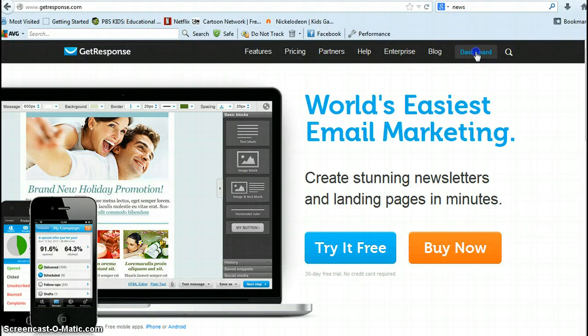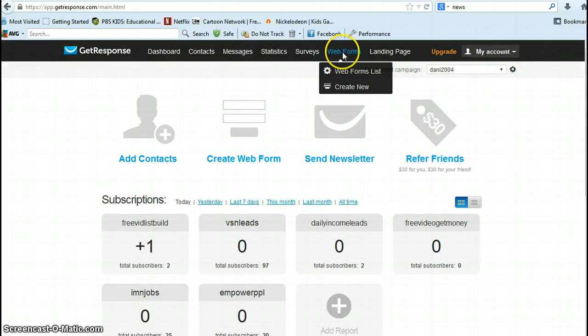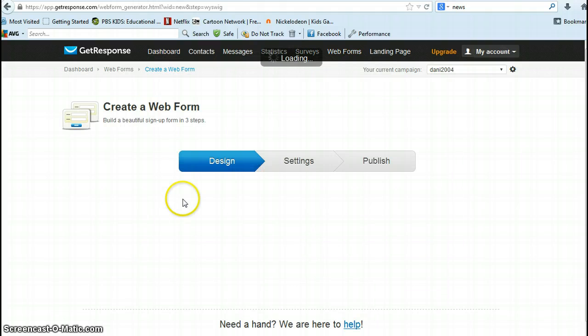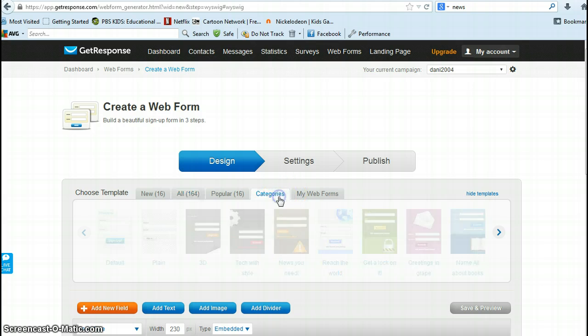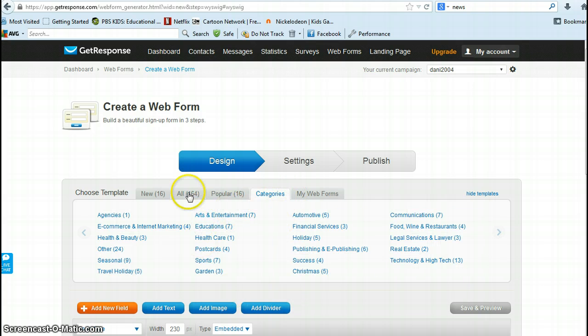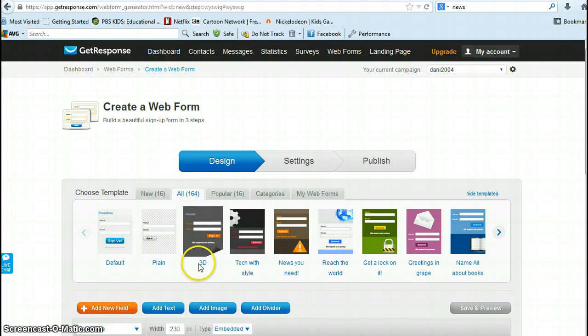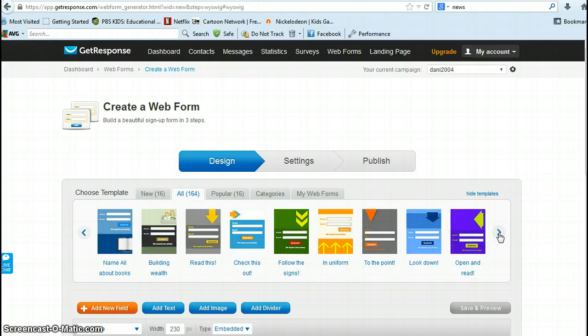So I'm going to go ahead and log into the dashboard and go to web forms and then create new. And it's really simple. They have 164 web forms total. You can also break it down by categories. You can choose categories here, but there's a huge variety of web forms, so you can definitely find something that works for you. I'm going to go ahead and choose a random web form just to show you how to do it.